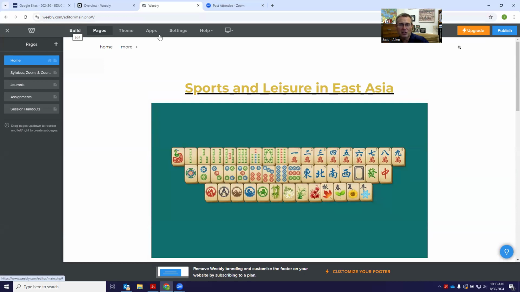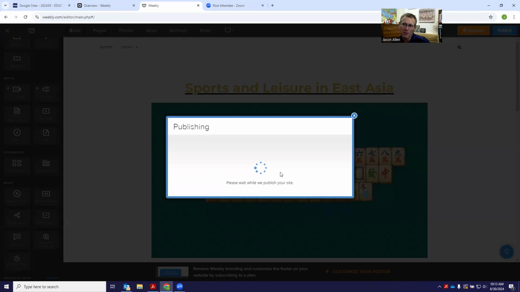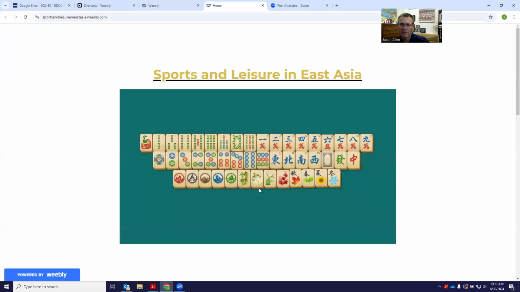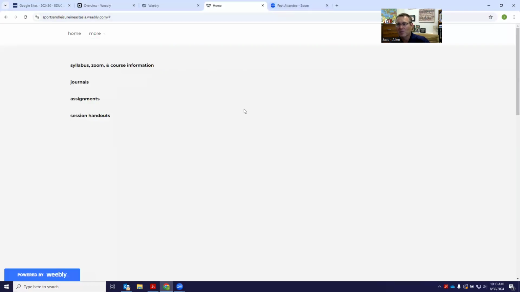Whenever you want to actually publish anything, let me rephrase that. Once you drag stuff over and you've got the website built how you want it, make sure you publish it, and it will give you a web address right here. And if you want to see what it looks like, you just click it, and it's all there.